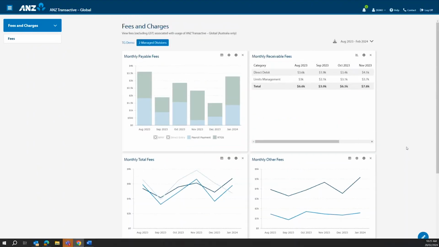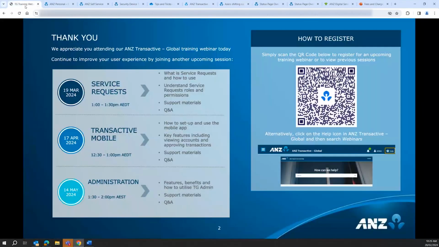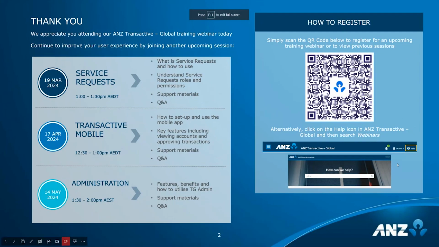And that brings us to the end of our Tips and Tricks webinar. On the page I'm about to display is a list of upcoming webinars, together with a QR code to register for upcoming events. A reminder that a recording of this session, as well as the questions and answers, will be added to the ANZ Digital Service Help in the coming days, should you wish to revisit anything or share with your colleagues. You can get to ANZ Digital Services Help by scanning the QR code currently on the screen or by clicking on the help icon next time you are signed into ANZ Transactive Global.